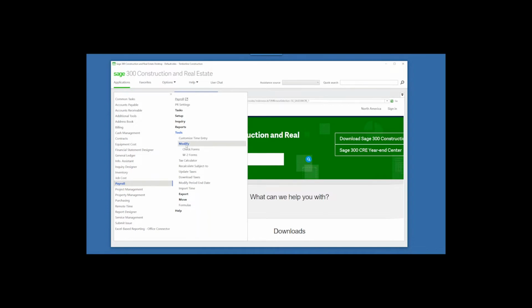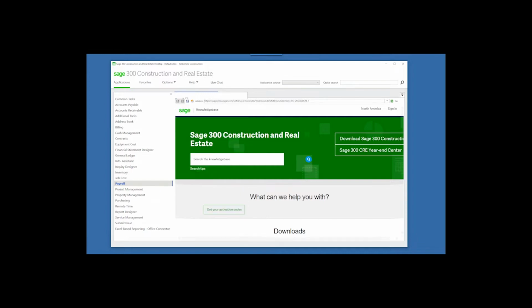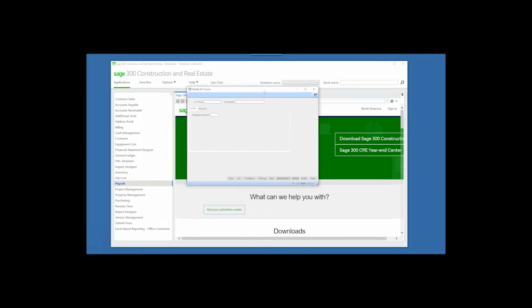The Atrix software is a third-party product that integrates with your Sage 300 construction and real estate software. It uses the W-2 form in your payroll software to pull those columns into the Atrix grid. So if you don't know what I'm talking about, you'll see that when it comes along, but you want to check that W-2 form.